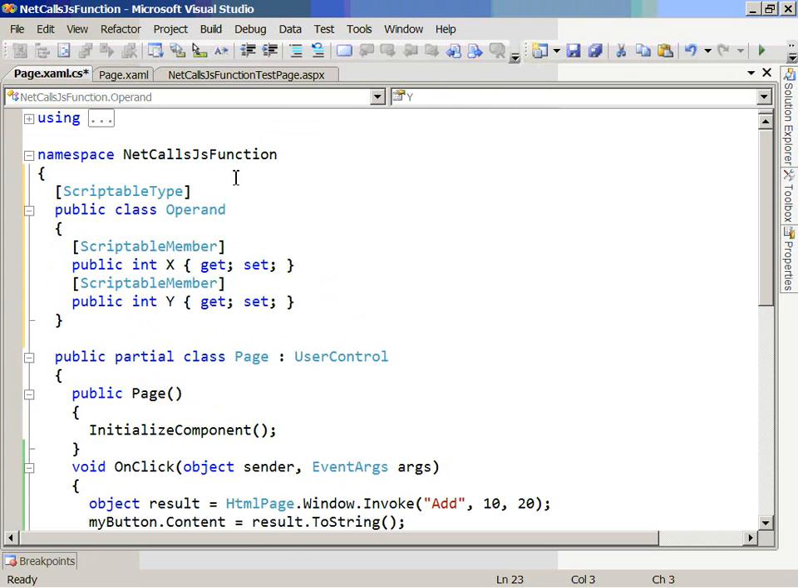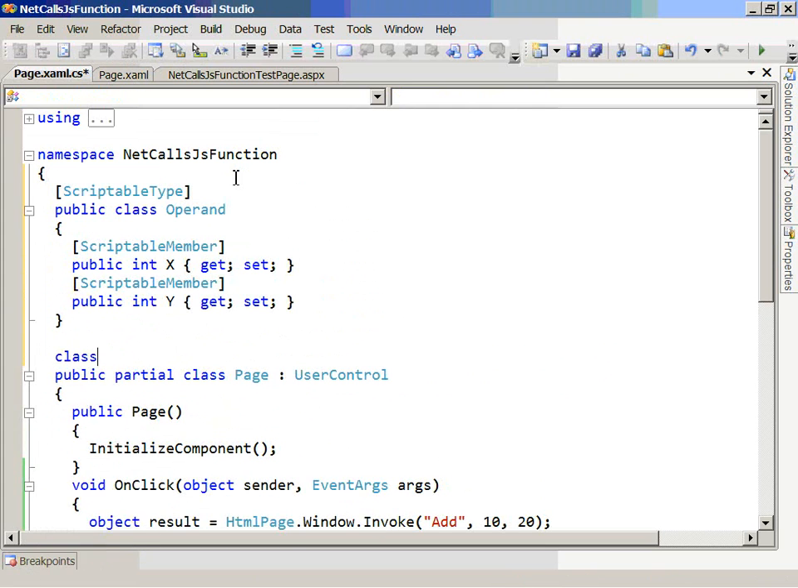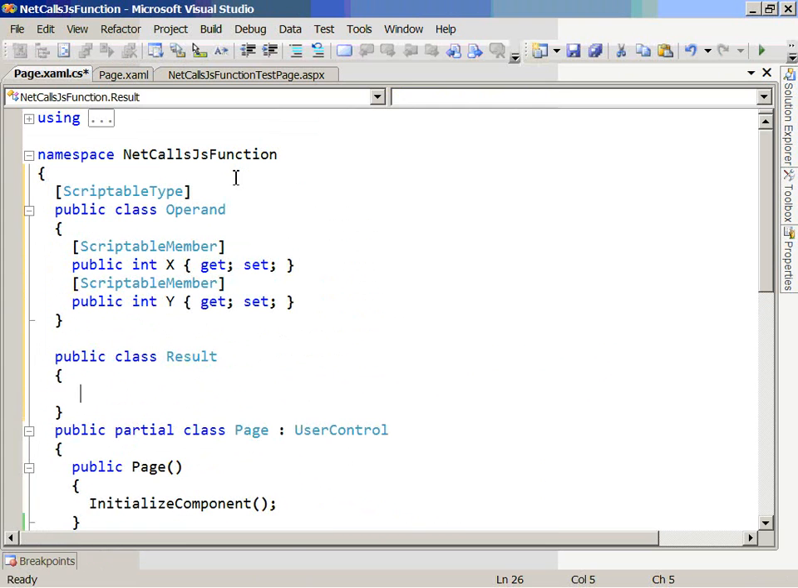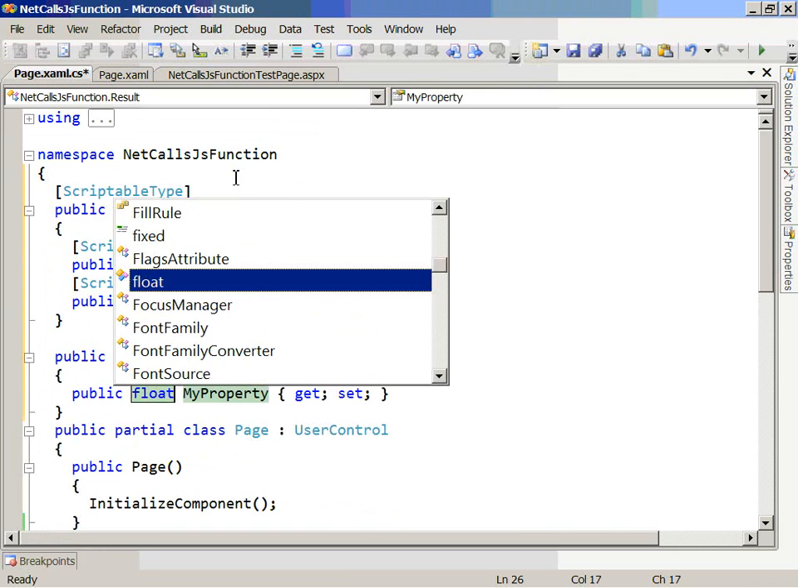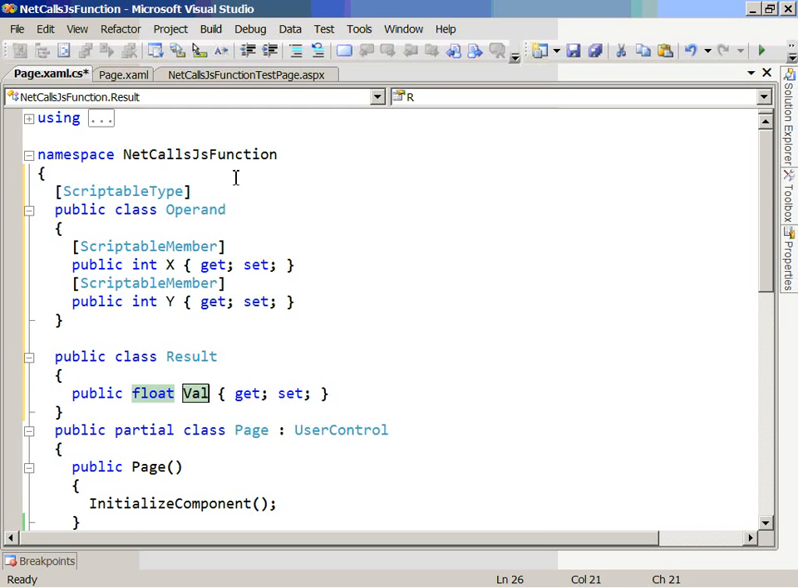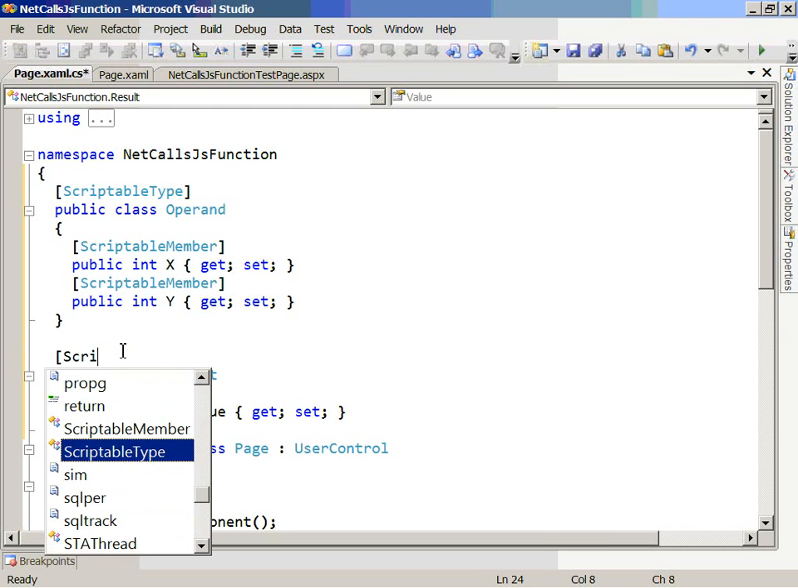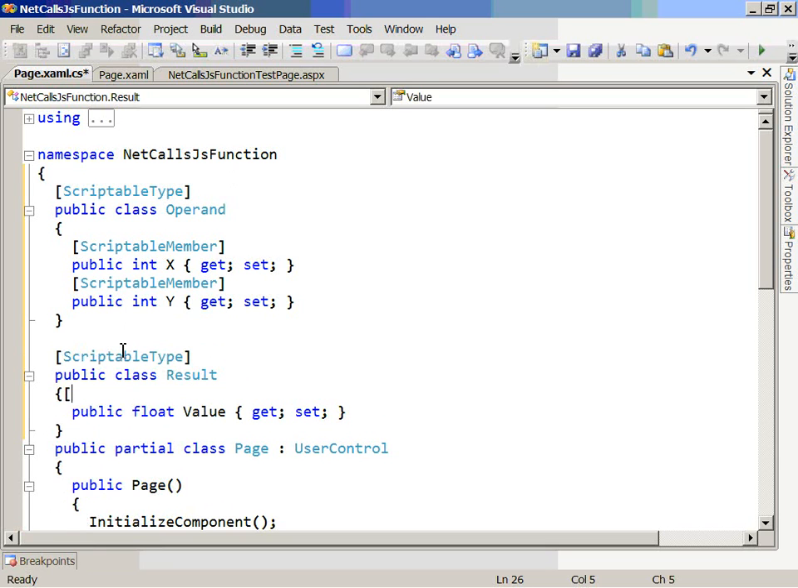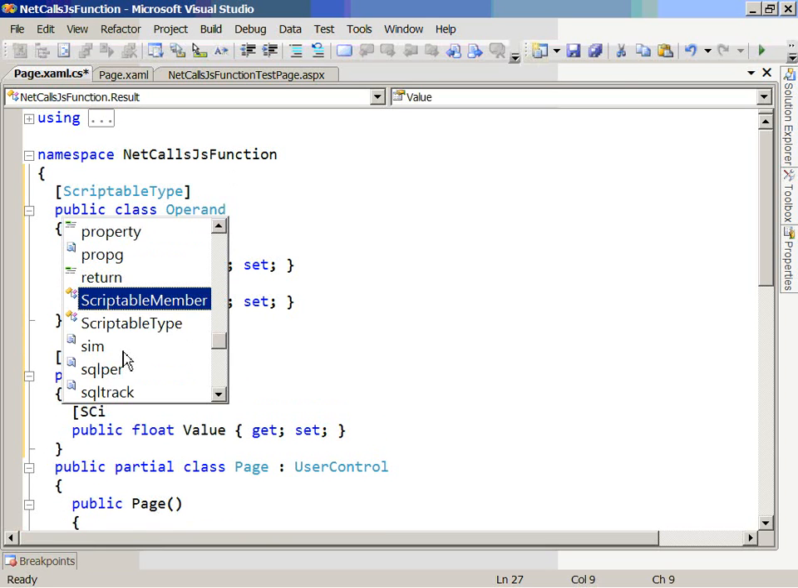So these are scriptable types, and these are scriptable members of that type, which means we can access them from JavaScript. We could also define ourselves a return type. Let's call this result, and on there we'll put a value, let's say float, which is the result, and we'll mark this up once again. We'll say this is a scriptable type, and we'll say this is a scriptable member.